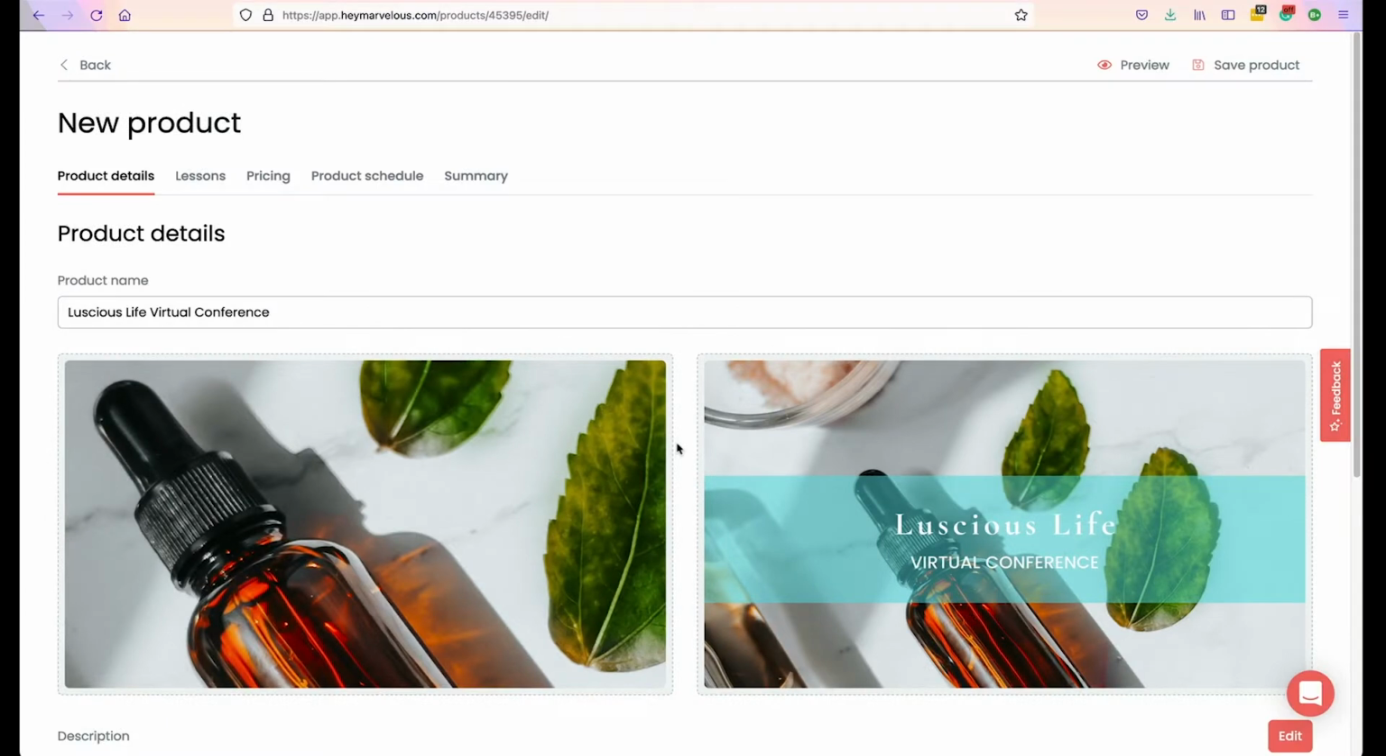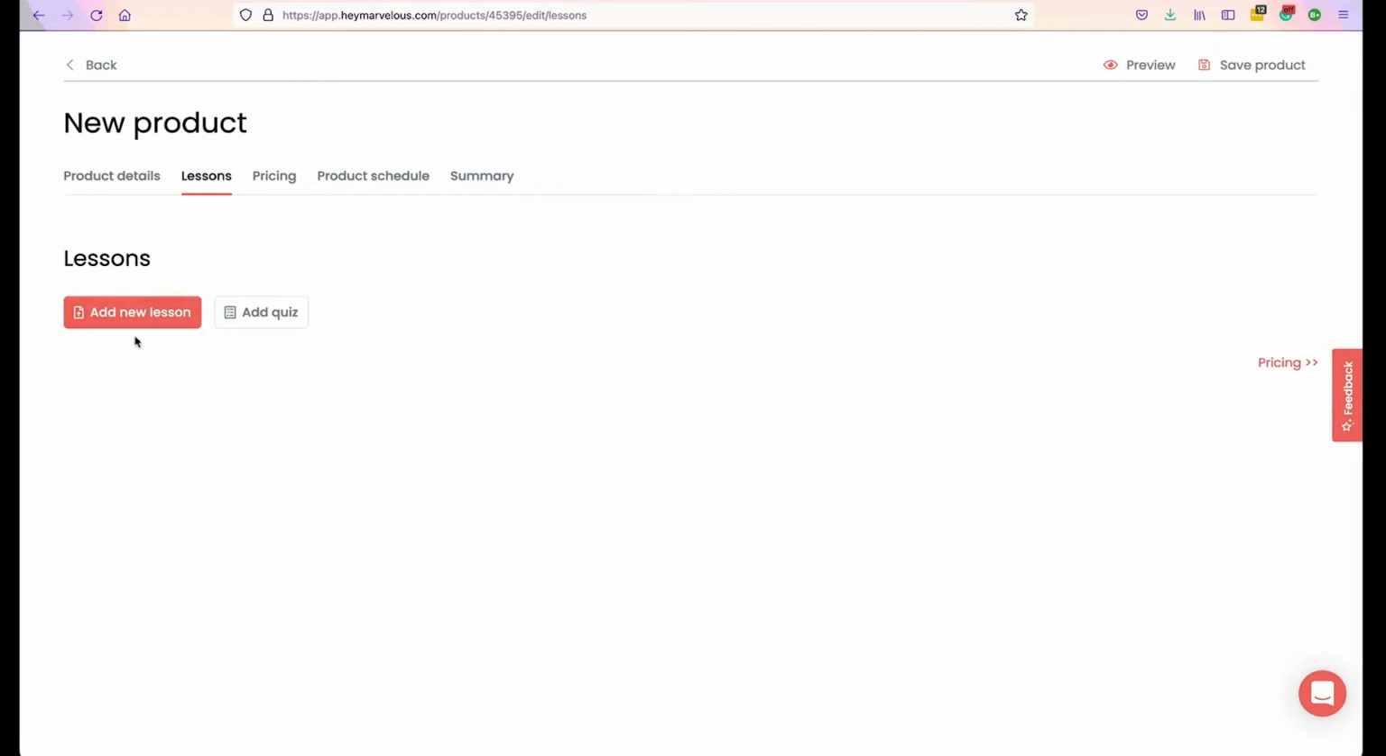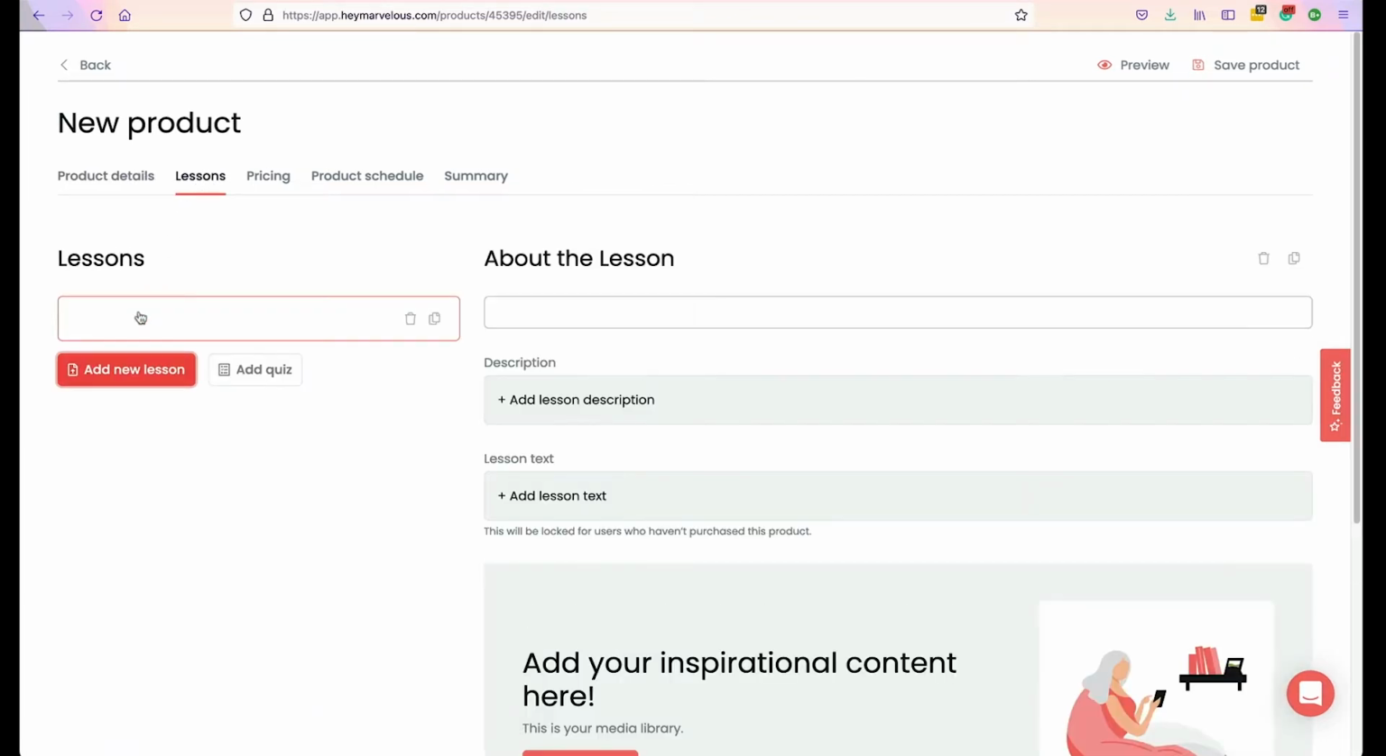Okay, so I've put all my details in. I now want to create a place for my replays to go, and to do that, I go into Lessons. I add a new lesson, and then this lesson actually becomes day 1. So each lesson is a day of the conference.